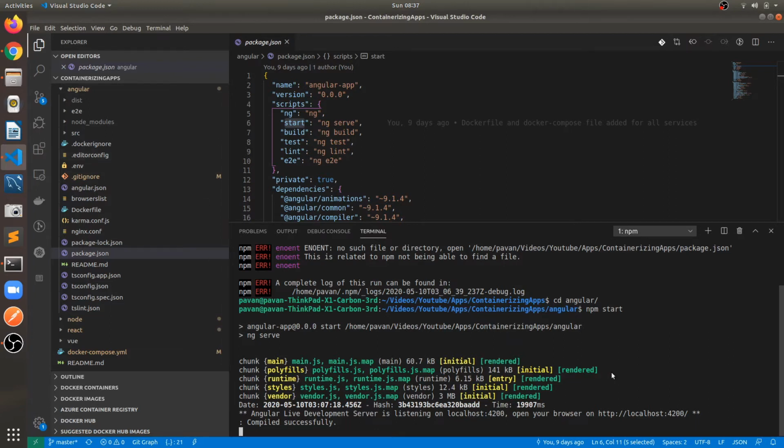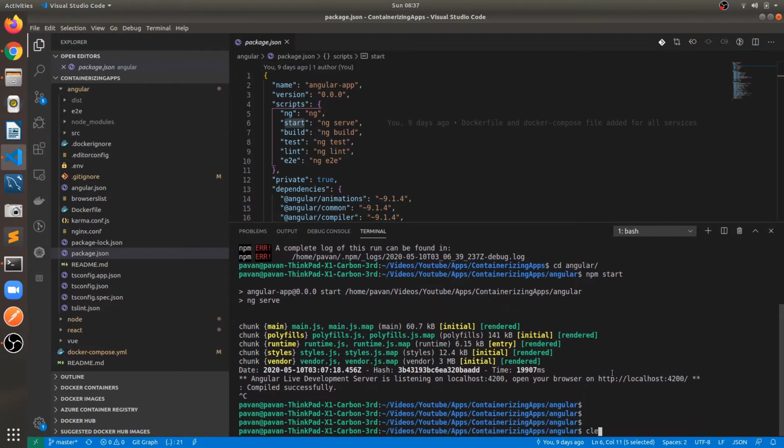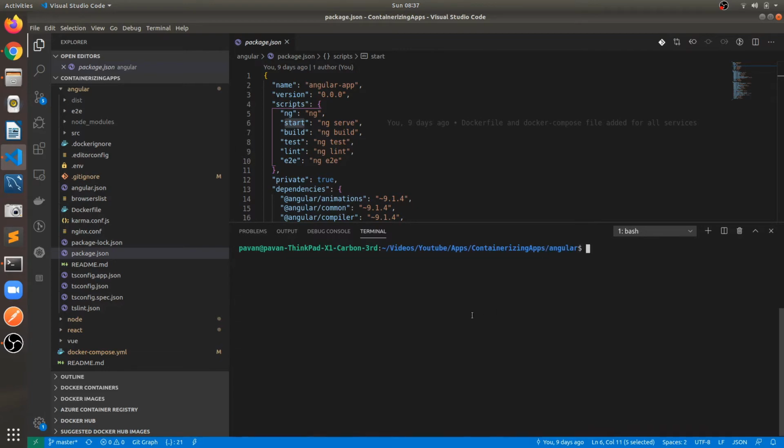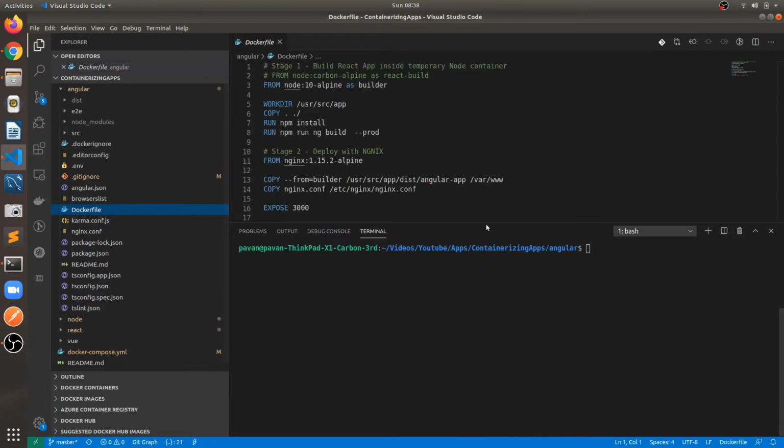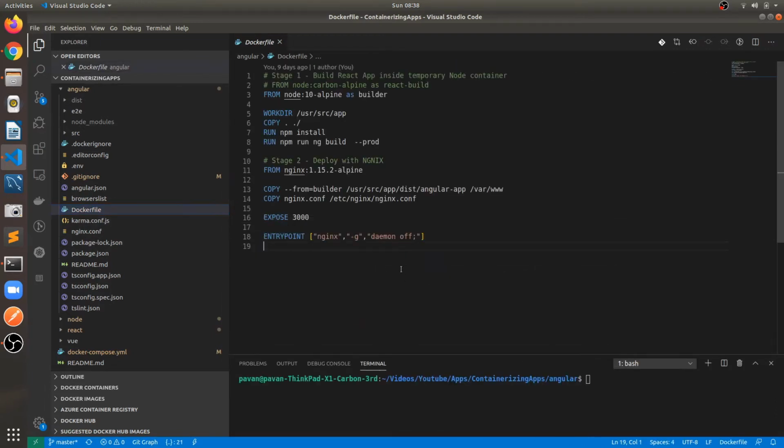So for that I will stop this application running locally. I am stopping the application which is running locally. Cleared, and we have one Docker file here inside this Angular folder. Here what we are doing is exactly the same as what we have done in the React application. If you have not seen that, if you have not seen containerizing the React application, you can go through it, or maybe I will explain here as well.